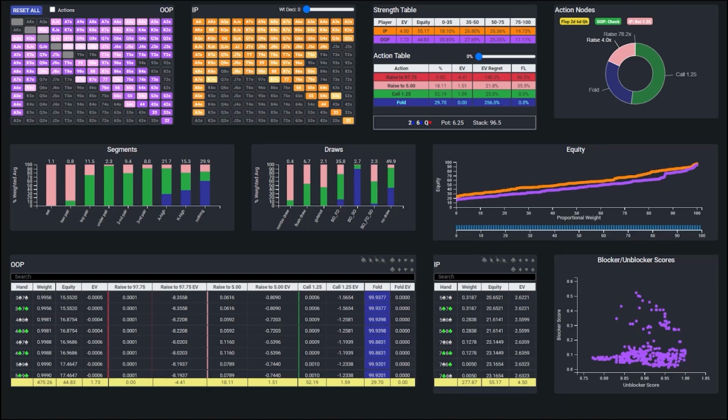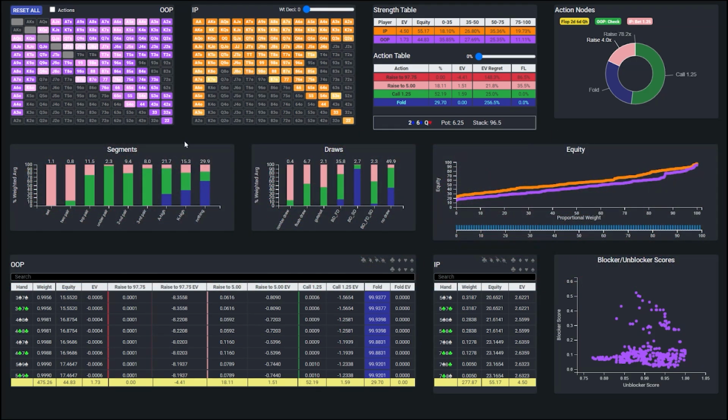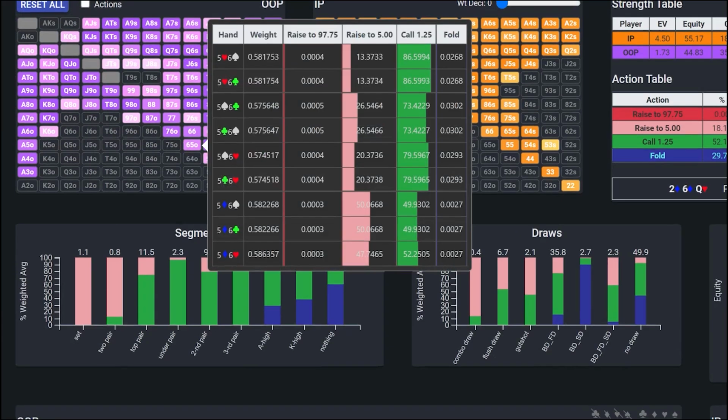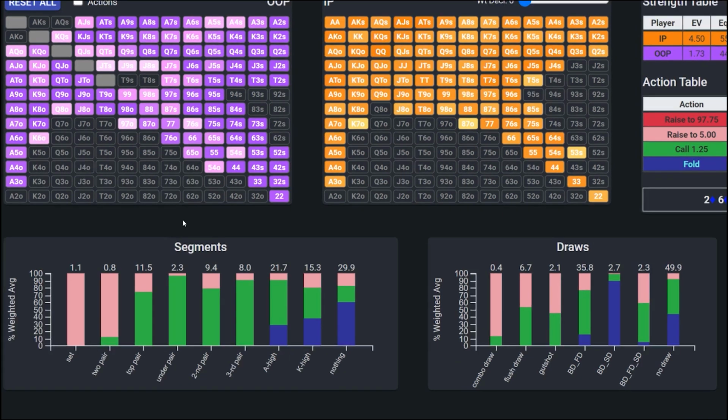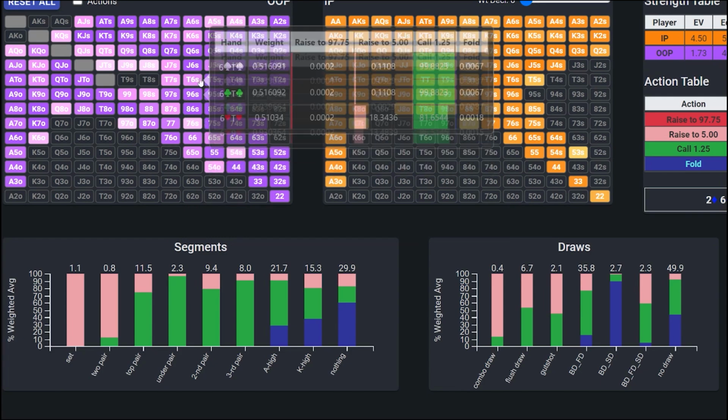In this video, we're going to give you a sneak peek at the revamped version of the GTOx solver dashboard. This will be launched very soon, so we wanted to give subscribers a heads up on its new features. First and foremost, after many requests, we have finally relented and added the ability for users to view strategies within the combo matrix, similar to other solvers.